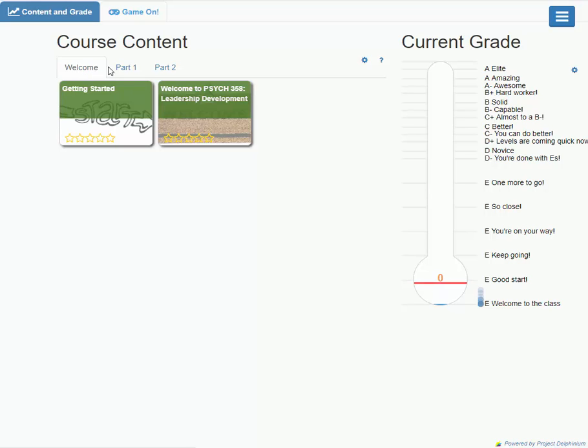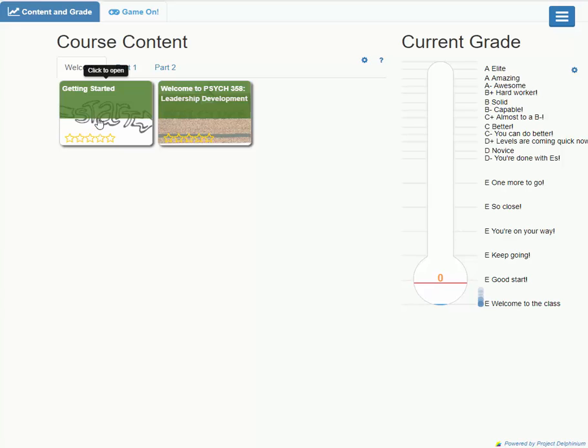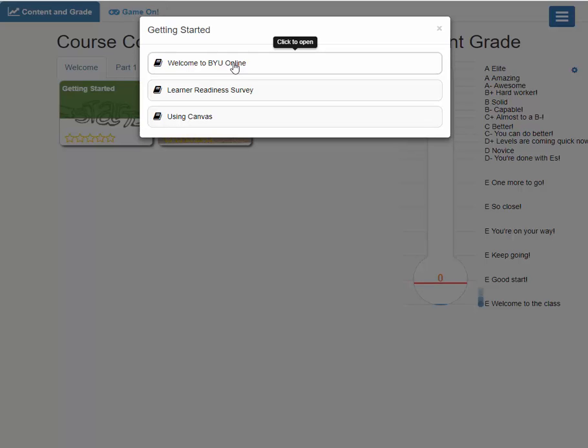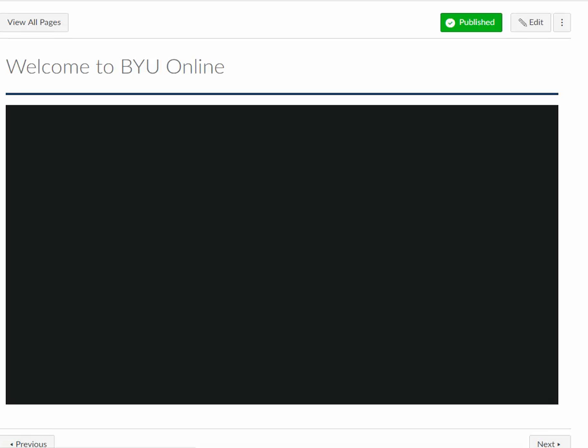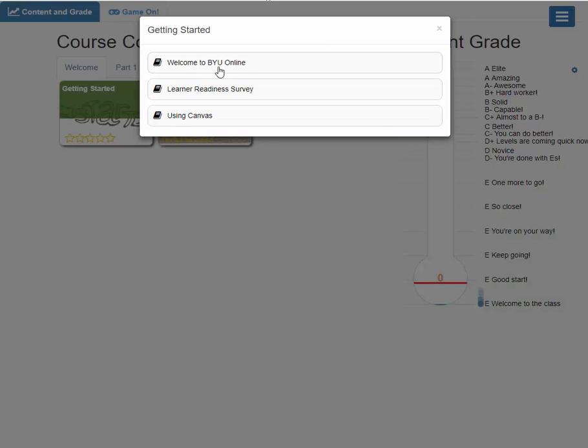This area replaces what would normally be just a long list of assignments, and what you're going to see here is three tabs: 1, 2, and 3. So these are all the lessons in the class. In the beginning, we just have these two modules: Getting Started and Welcome to Leadership Development. If you click on the first module, there's some pages for you to read. Go ahead and open each one of these and read them. When you click one, it will open up a new page, and you'll be able to learn more about BYU online classes, or the other things that these pages are about.